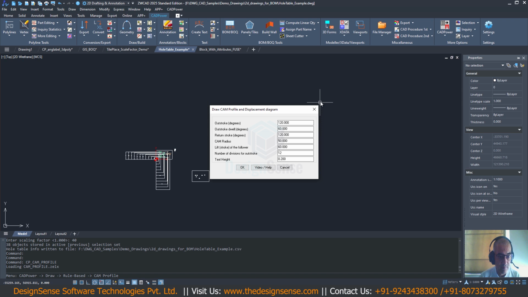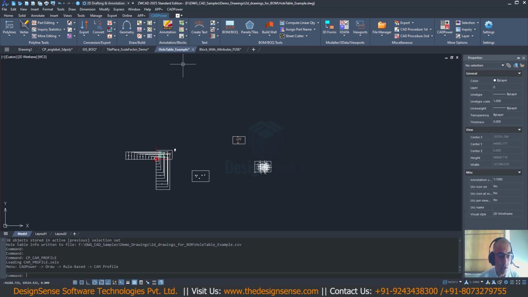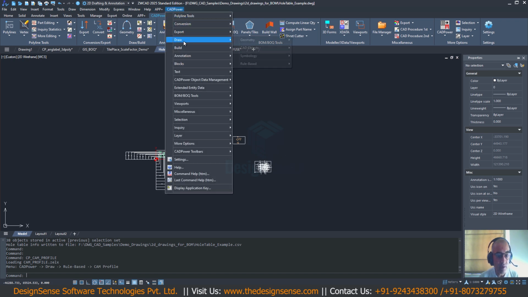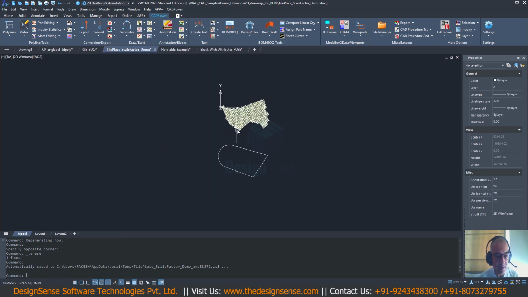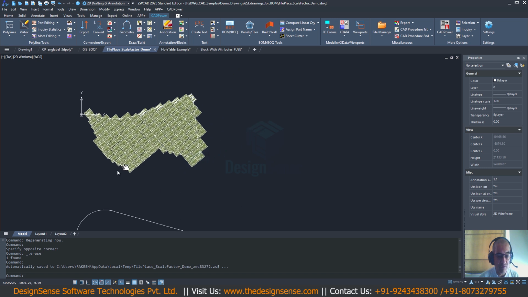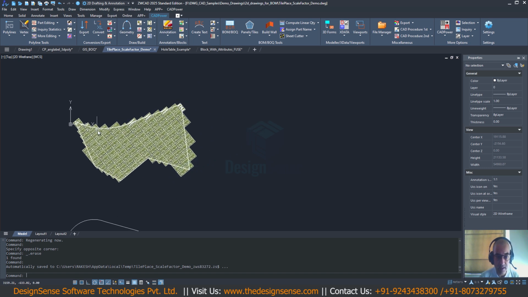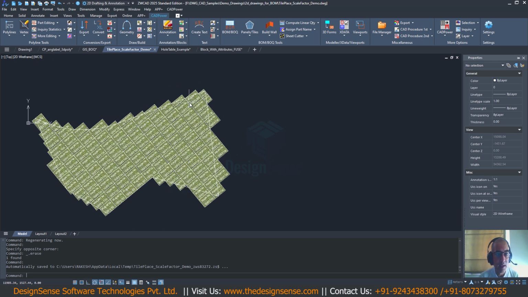It is called CAM profile. This is again used a lot in the manufacturing industry. So you can create CAM profile drawings using this command. Now back to the BOM BOQ tools. So here's another drawing where I have covered an area with these kind of blocks.